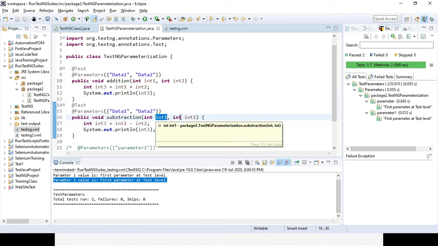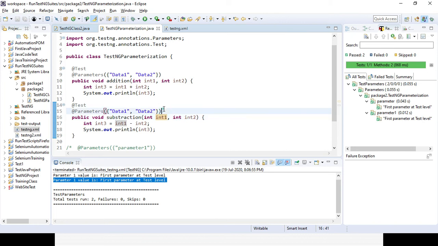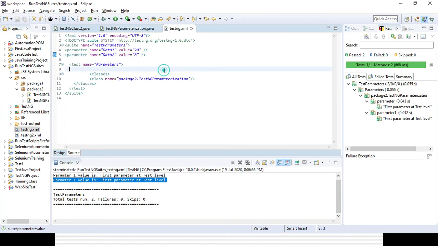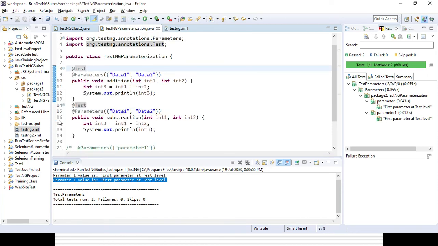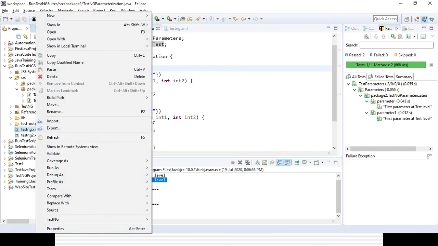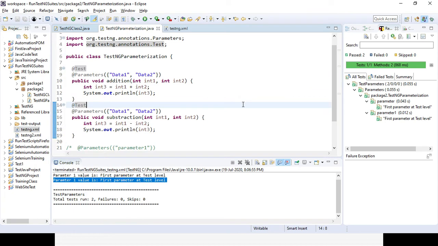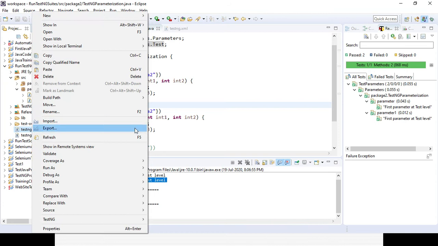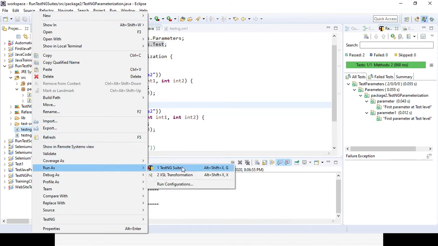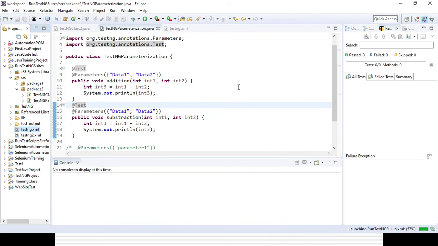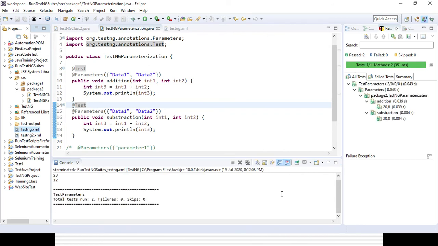Okay, now if you run the code and see what is happening, you have to save the TestNG XML file, and you have to also save the TestNG test case, right? Now if you select the testng.xml file and run it, run as TestNG suite, right? So what happens? Both the test cases will be run and your value will be printed out here, right?